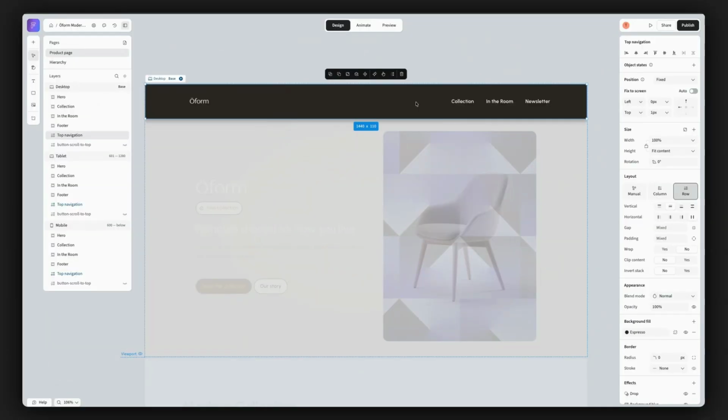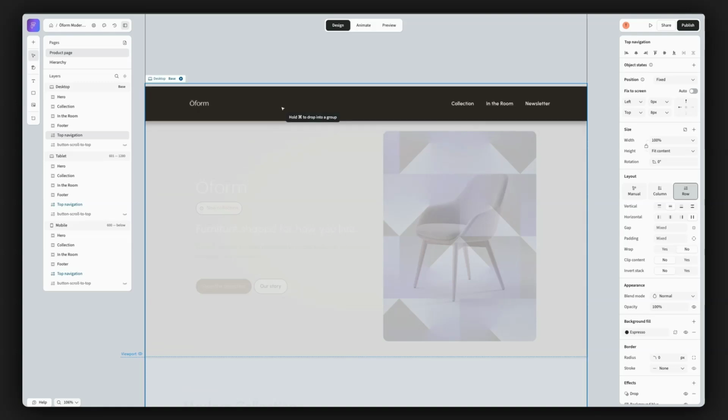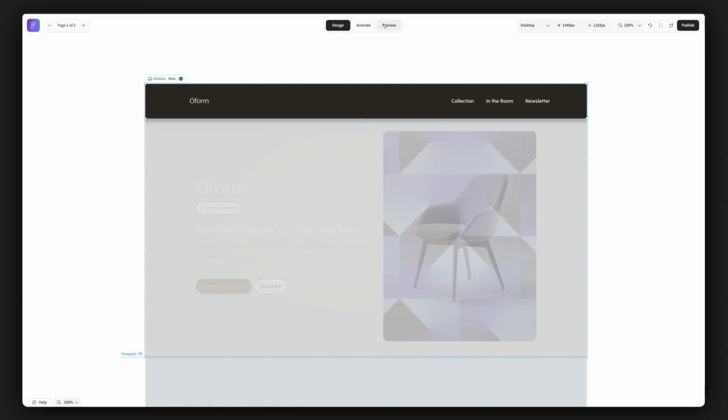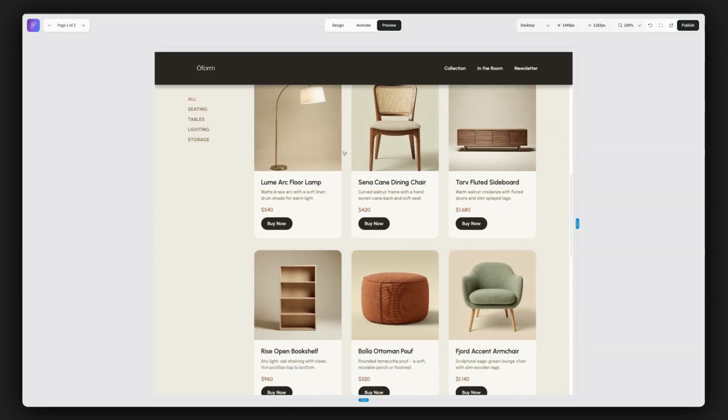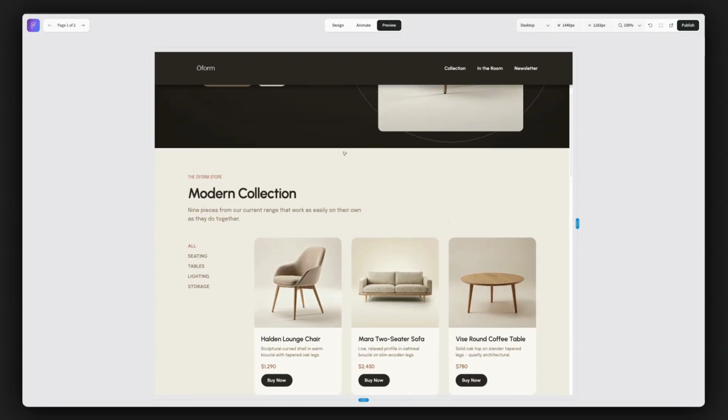Next, let's look at fixed positioning. Fixed positioning pins an object to the screen viewport. That means the object stays in the same on-screen location as the viewer scrolls the page. Some common use cases would be a persistent navigation bar, a floating call to action button, or an element that should remain visible while the viewer moves through the experience.